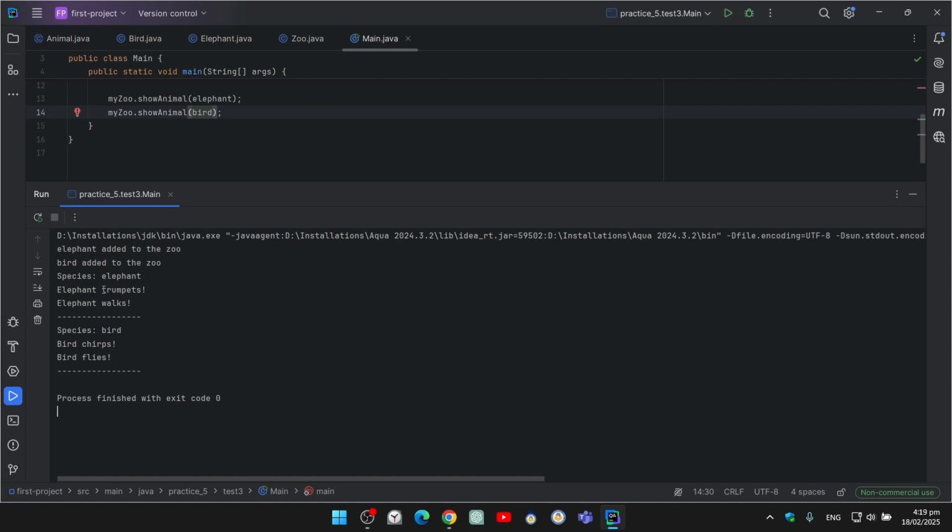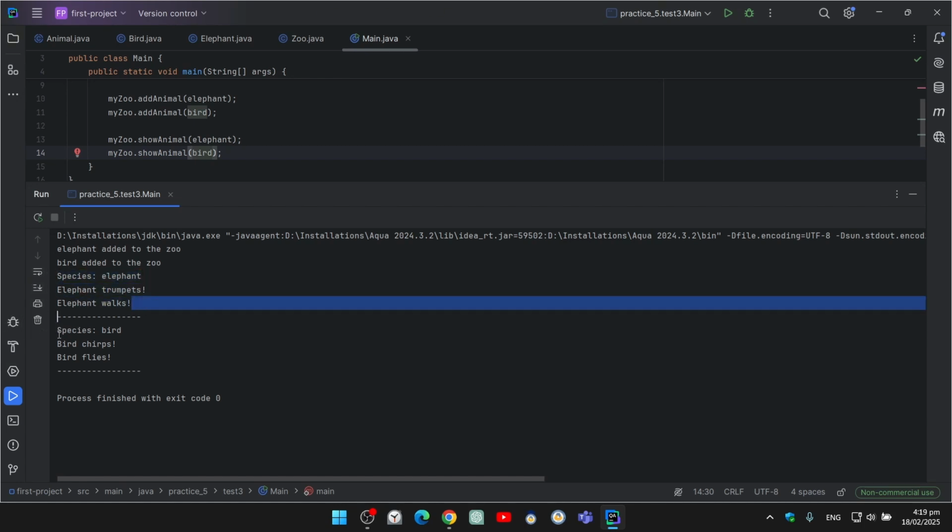So we can see elephant added to the zoo, bird added to the zoo, and here we wanted to see the information about elephant, so species elephant, elephant trumpets, and elephant walks. And we have bird, so species bird, bird chirps, bird flies, so everything works correctly.